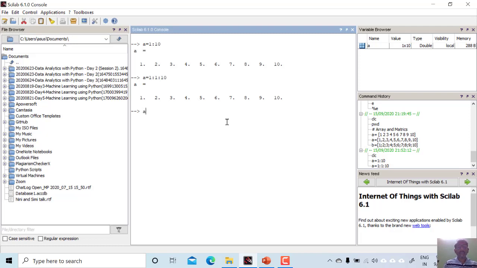Now I am writing 2 in place of this middle one. So A equal to 1:2:10, and here we can see that all the alternative elements are displayed here. That means 1, after that a gap of 2, after that a gap of 2, after that a gap of 2. So the middle element is representing the gap between two alternative elements. In this way these things can be written.